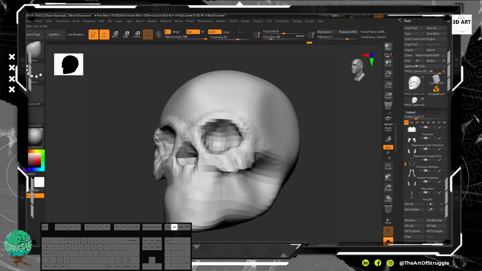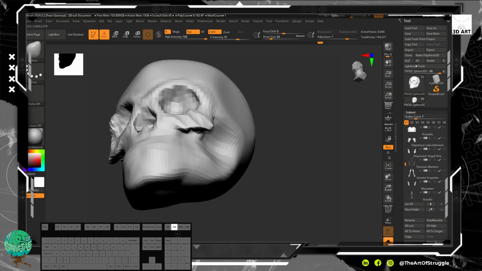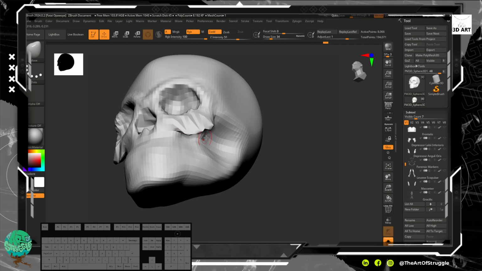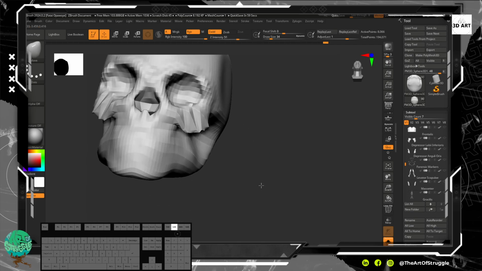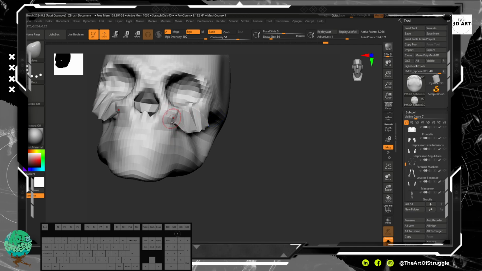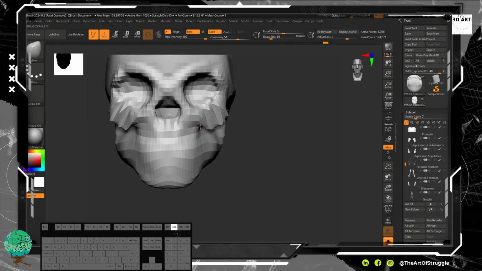I'm just going with whatever it is right now, because I do plan on subdividing at some point in time. But I want to pull this guy as far as he can possibly go before I go to the next subdivision. All right. I'm going to increase the brush size a little bit. I'm just still pushing and pulling.